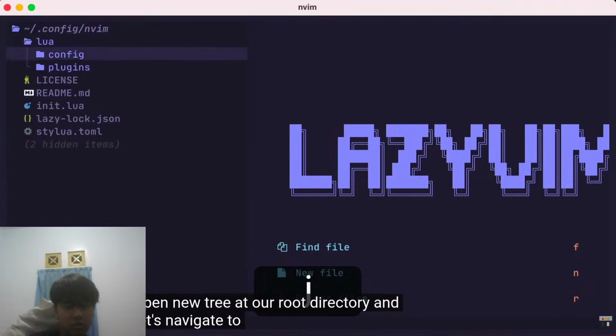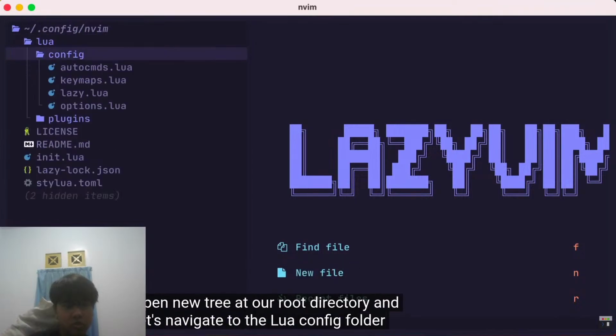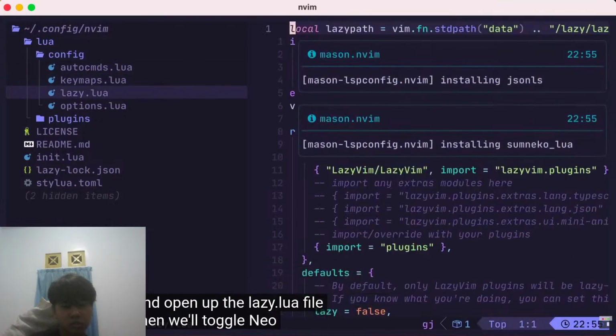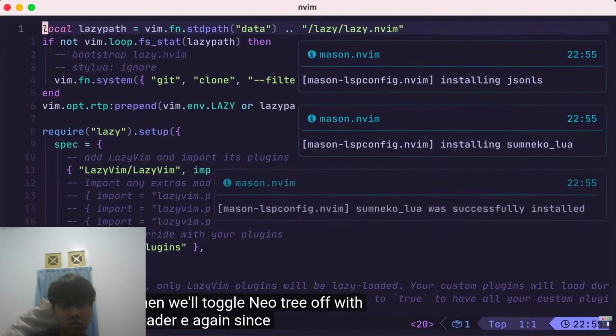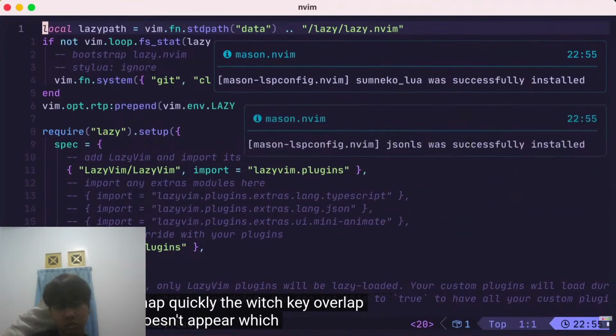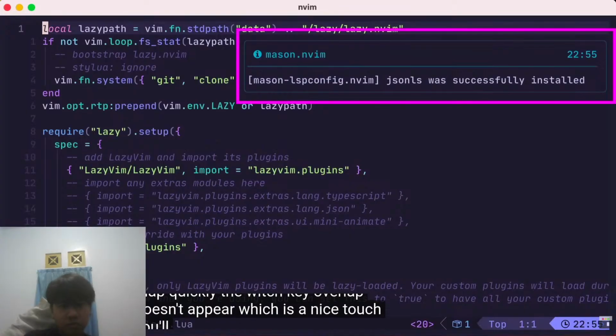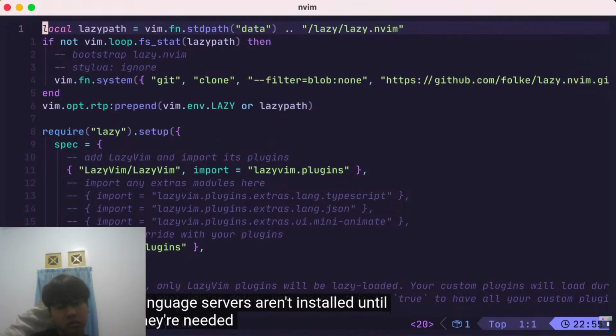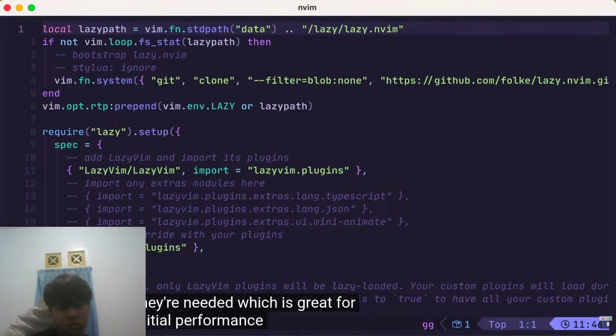And let's navigate to the lua config folder and open up the lazy.lua file. Then we'll toggle Neo-tree off with leader E again. Since we typed the key map quickly, the Which Key overlay doesn't appear, which is a nice touch. You'll notice that several plugins and language servers aren't installed until they're needed, which is great for initial performance.